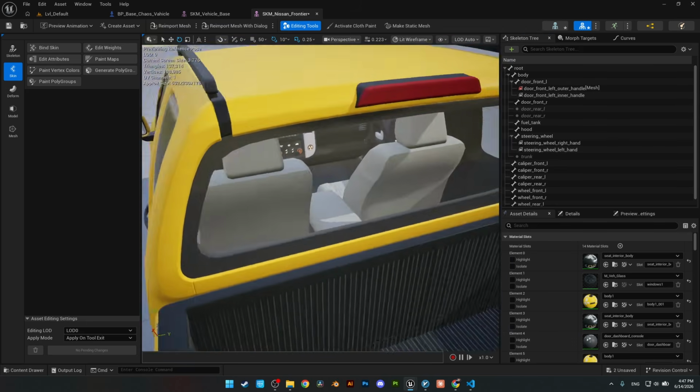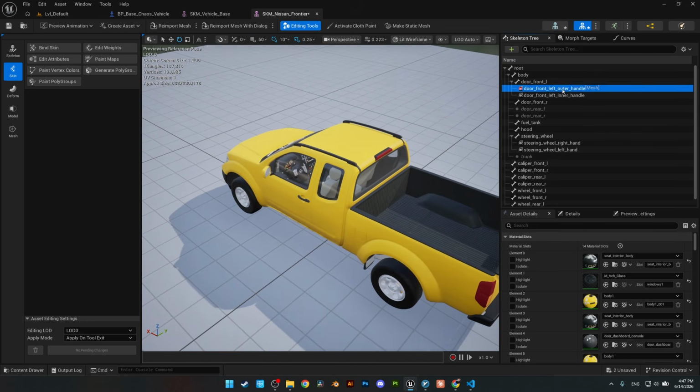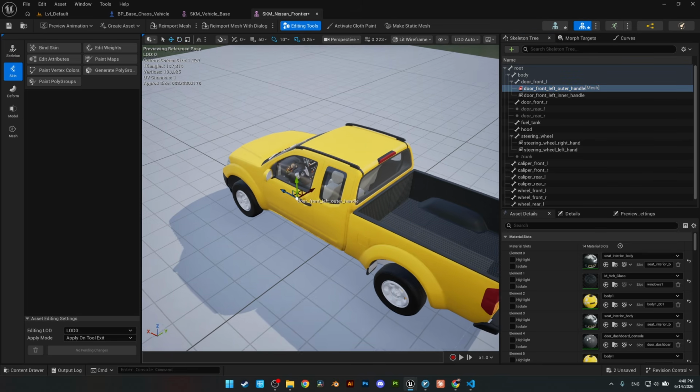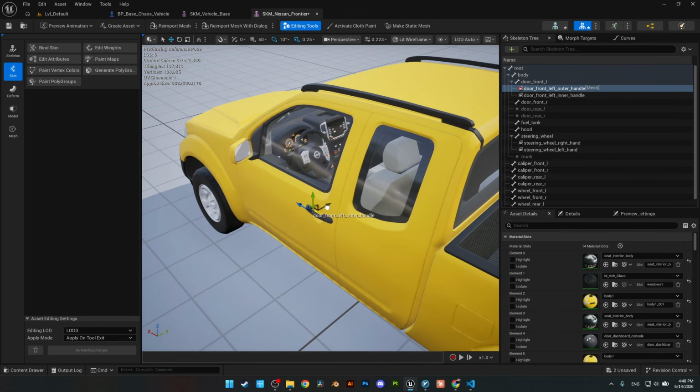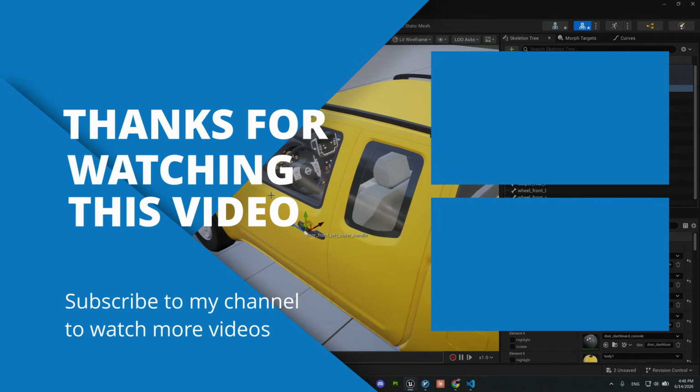I'm also leaving headlights and turn signals out of the base. They are more visual than gameplay. And I've already got full tutorials on both. So bolt them on if you want them. Alright, that's the modular vehicle system.